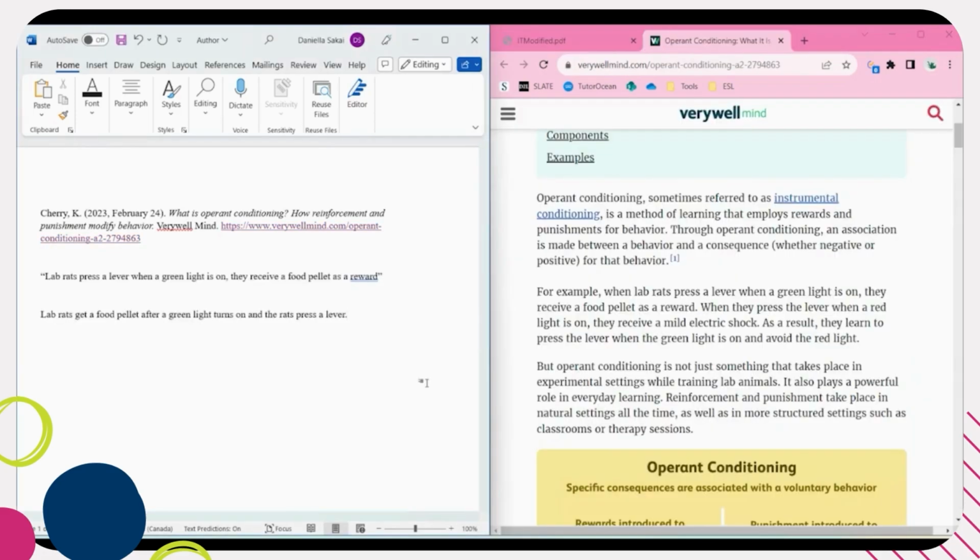In-text citations need to be used anytime you take information from outside of your head and then put it onto your paper.